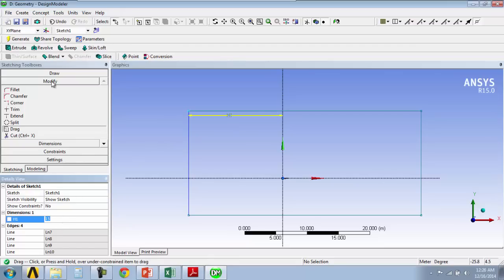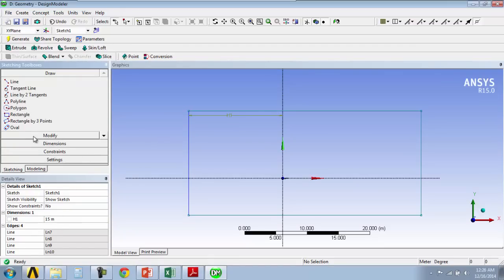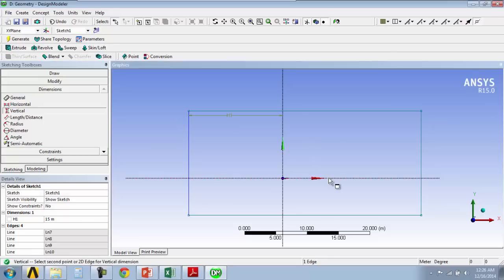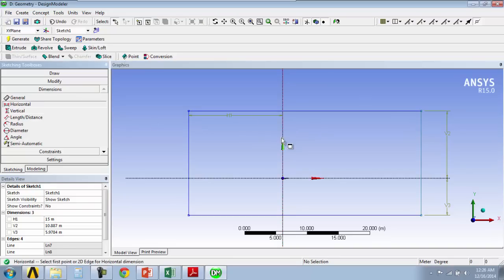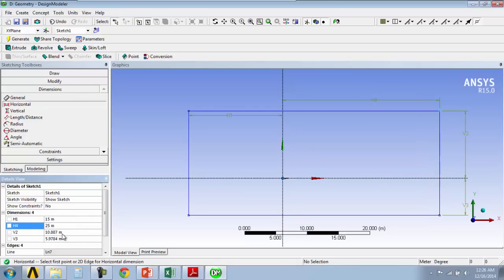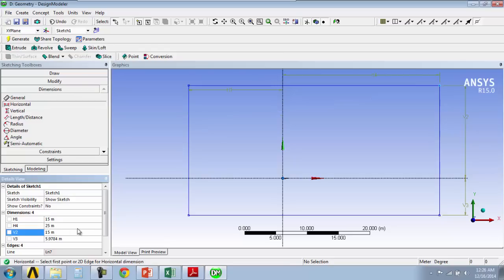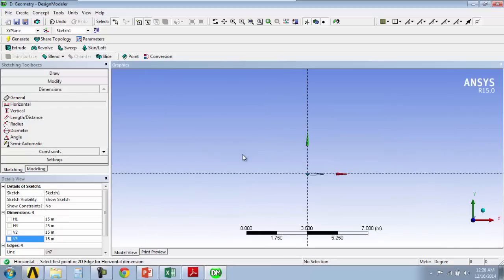Okay, and also we can put a dimension for the upper side length, also in the minus y axis, and also for the downstream condition. For the downstream condition I'm going to put 25 chord lengths, and for the vertical 15, same as the upstream condition. So now we have defined our domain as well.